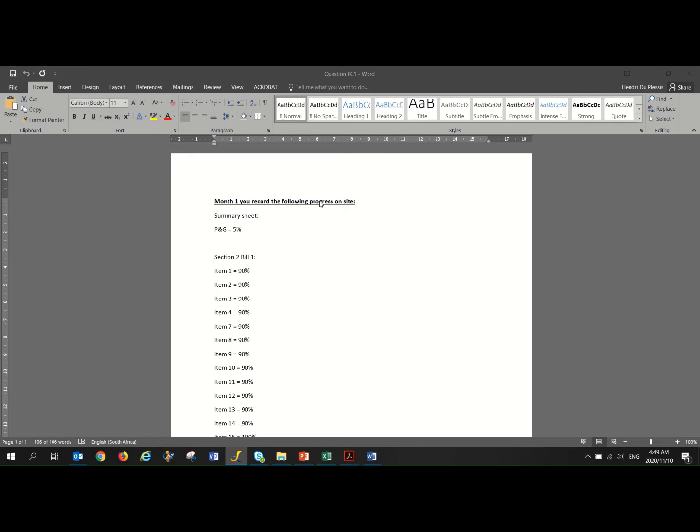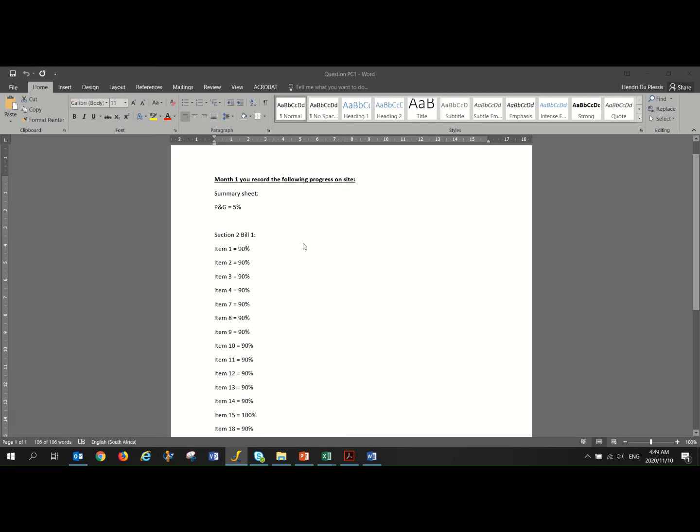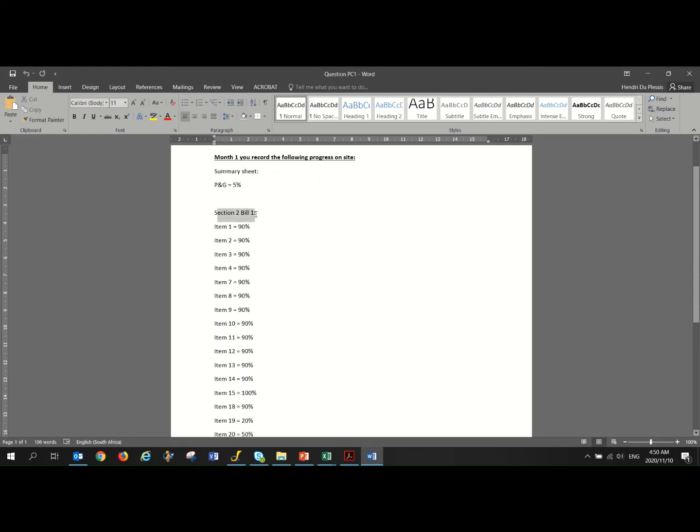Okay, so the typical layout of the question will be something like the following. You are given the following information of items that have been measured. The first thing that you need to establish is where everything is measured. The question will state that this is month 1, that the progress certificate is done. You will see on the summary sheet the P's and G's is given at 5%, and then you have the second bill, which is in our case the earthworks.